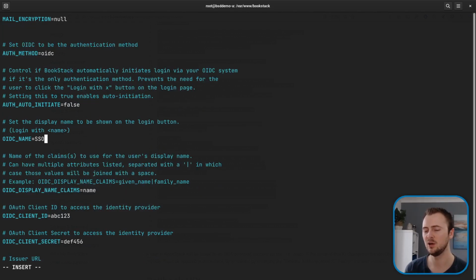And now the OIDC name, I am going to change this one because this is what shows as the login button for users within the BookStack interface. So even if you use the auto initiate, I still recommend putting a friendly name here, because there are still some cases where it might show up. So I'm going to put some quotes because I'm going to have some spaces in the name that I'm going to choose. And I'm going to put login with Okta.